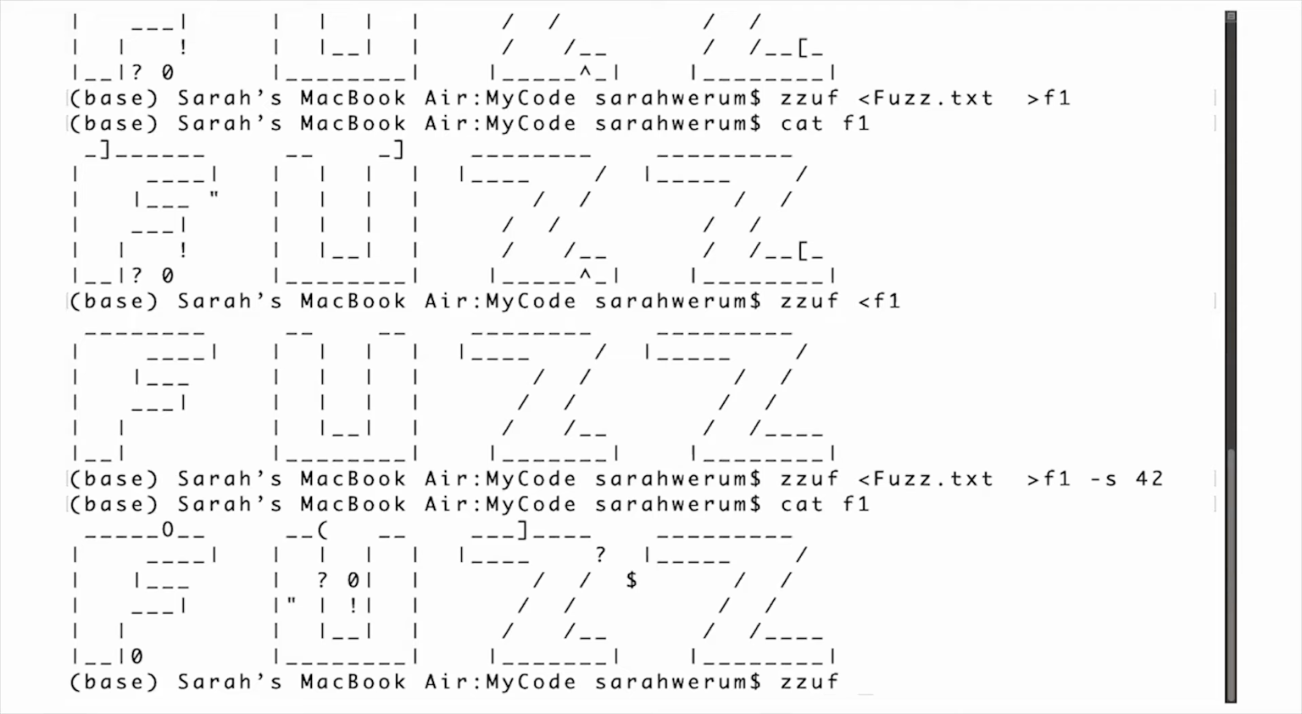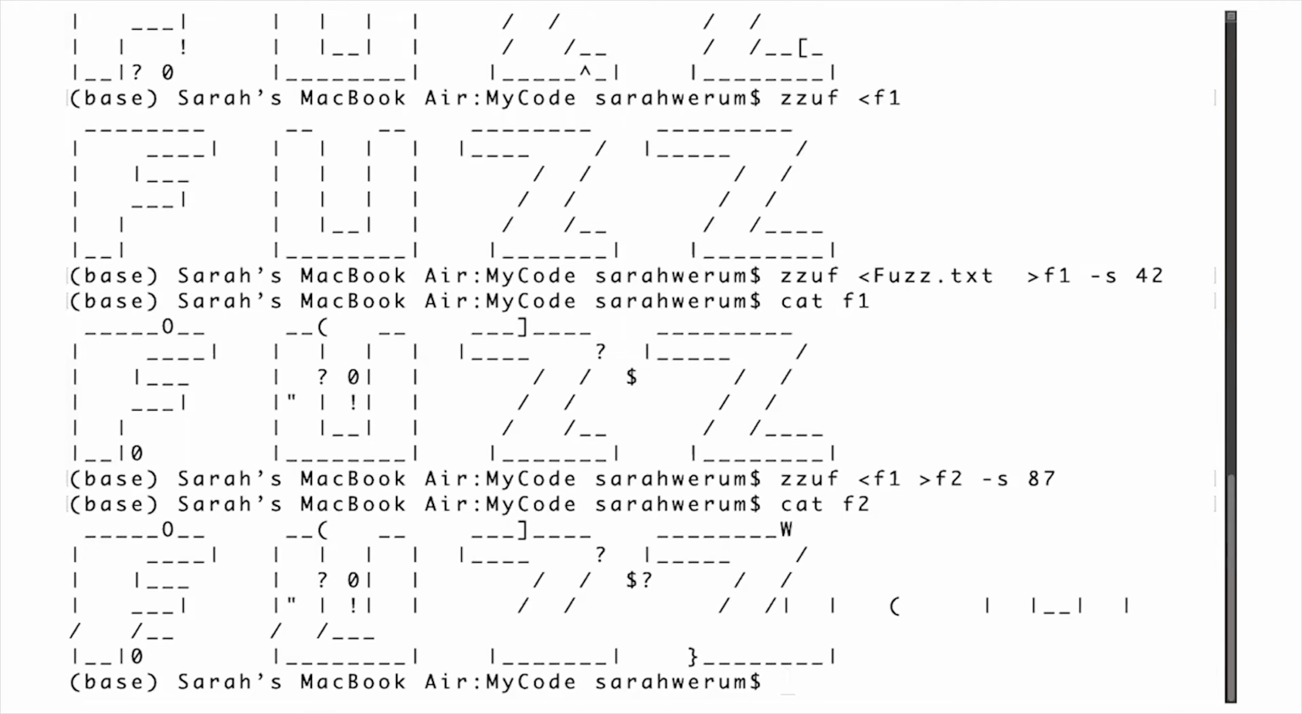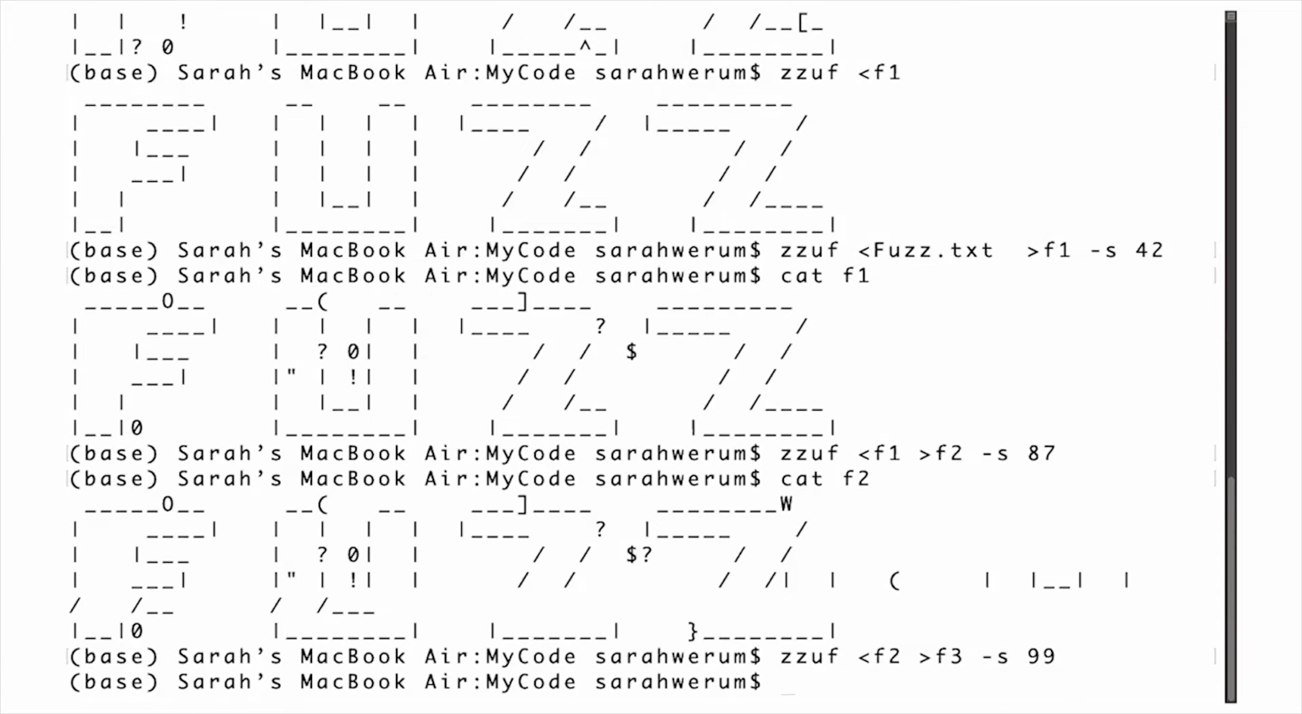So this still looks pretty similar to our original input. So let's do that again. This time, let's use a different seed. In this case, let's do 87. And so this looks already a good bit more different. So let's do that one more time just to see how it looks. And let's use the seed 99.